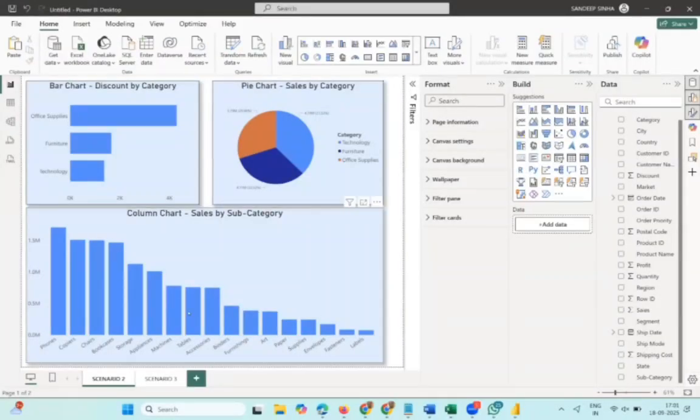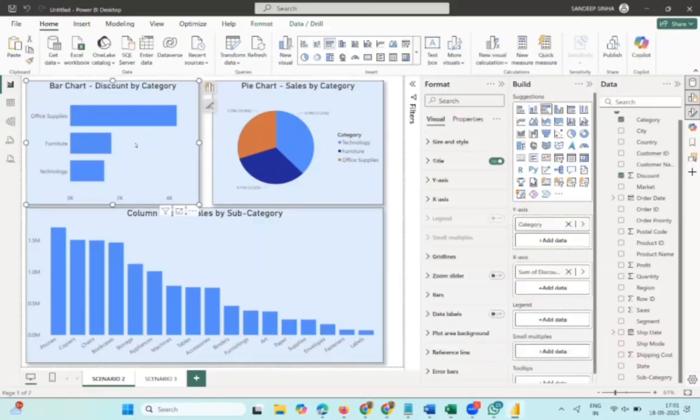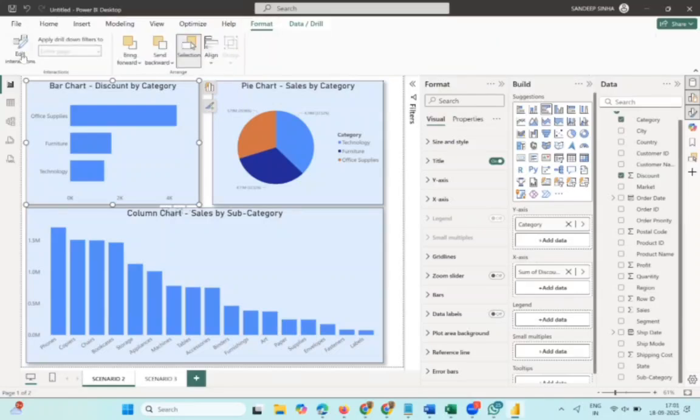Hello everyone. Let me start explaining the scenario 1. So what was scenario 1? When I click on this bar chart, I go to format, edit interaction. When I click on edit interaction, you will get these three buttons for the other two graphs. This one you selected, right? For the other two graphs, you will get these three icons.